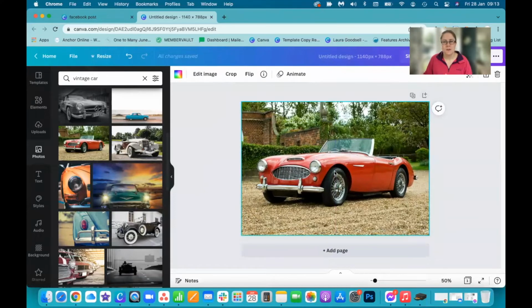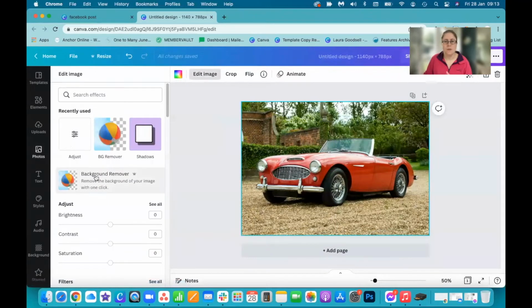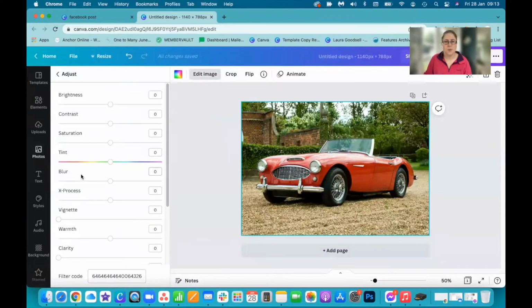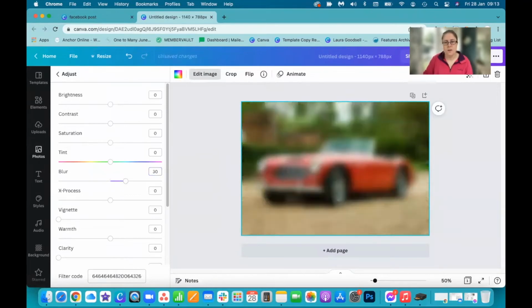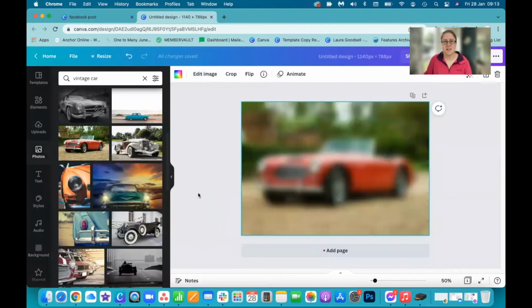What do we need to do? So first of all, we need to edit this image. This is the background image, and I want this to have a blur. So I've gone over to edit image, and in the adjust settings, I've clicked see all, and we have this blur option. You can either use the little bar to blur the image, or you can type in a number here, for example, type in 10. I want this to be more. Let's see, 30 doesn't look too bad. I think we're going to go with 30 and see what this looks like.